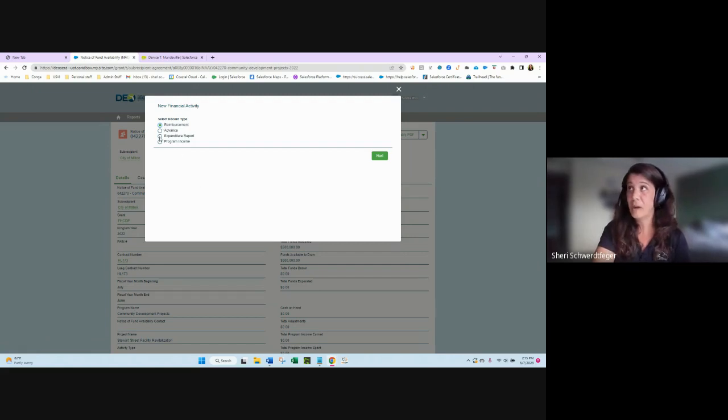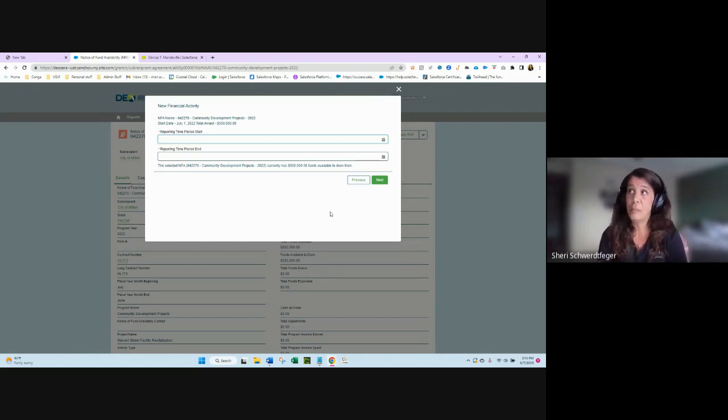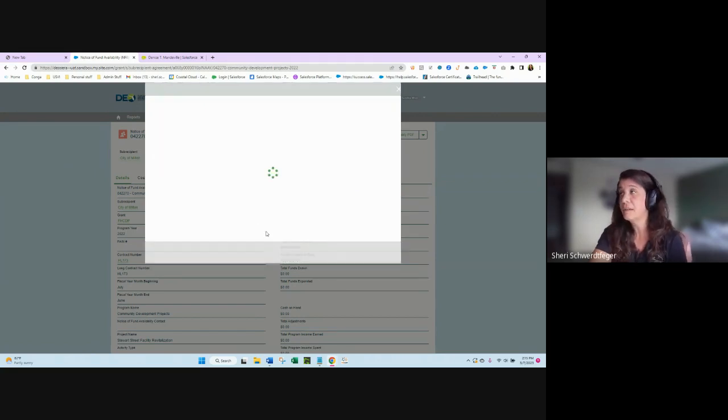So I select my record type and I click Next. Enter in my reporting time period, start and end for this financial activity. Go back to February 1st through February 28th, right? And it even tells you currently this NFA has $500,000 funds available to draw from. Click Next. And as it does its little thing in the background, what's happening is it's creating a financial activity record with the type of reimbursement.